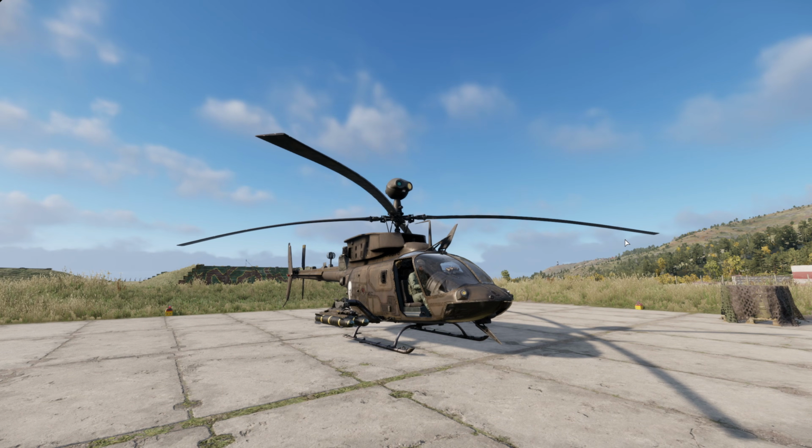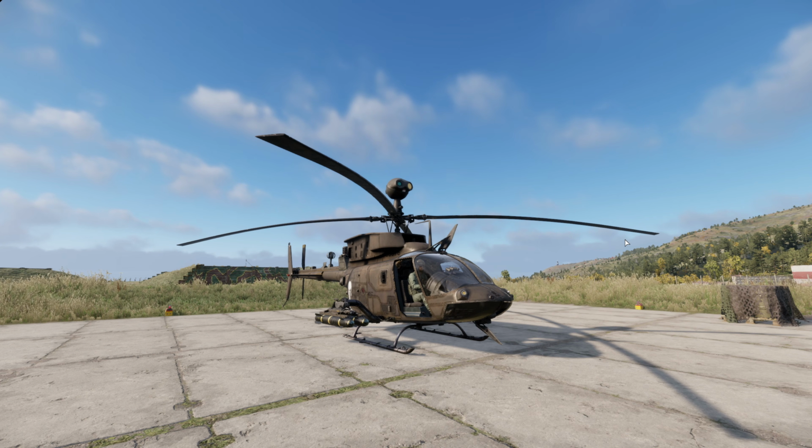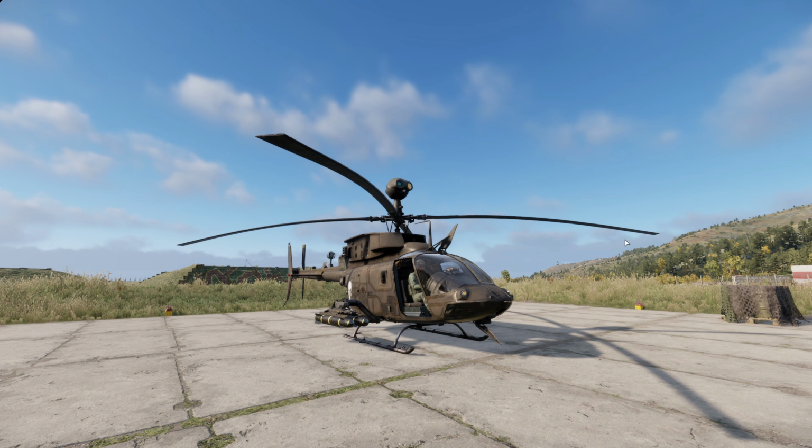Hi everyone and welcome to this OH-58D Kiowa Warrior add-on for the Arma Reforger. In this video, I'm going to show you the basic features and functionality overview of this aircraft. Let's jump into the cockpit.